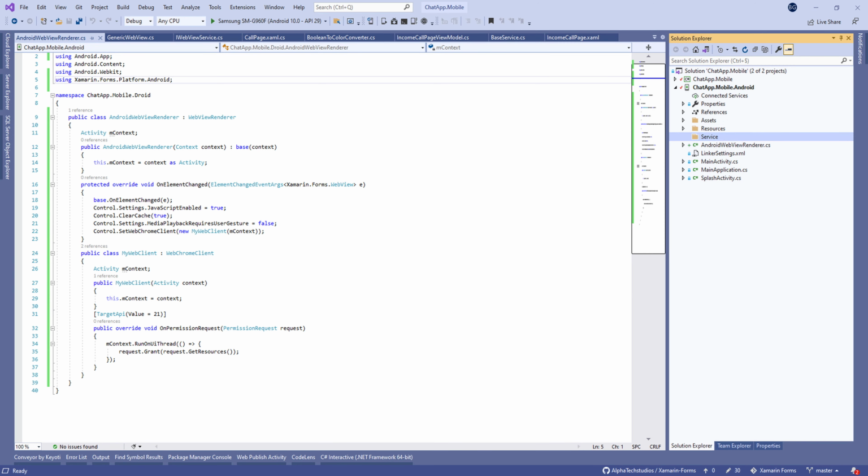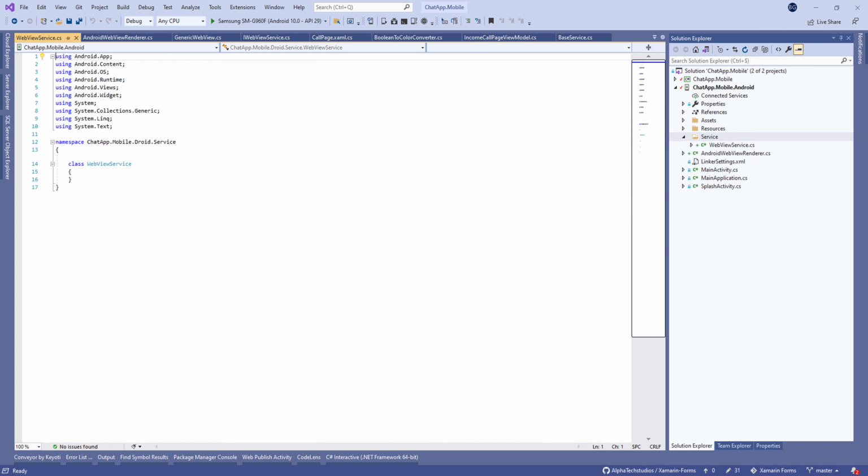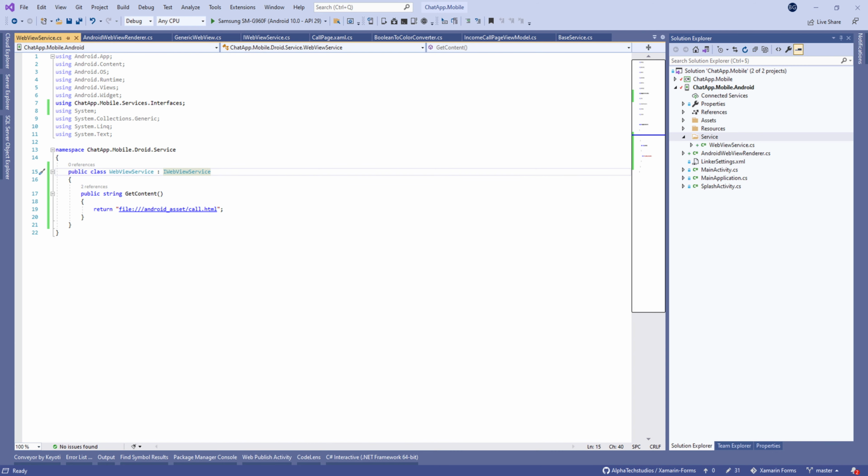Now, let's define a new service under the Android project called WebView service, in which we're gonna get content. It will be the URL for our HTML page. And don't forget to declare the dependency in order to use it in the shared project. Cool.